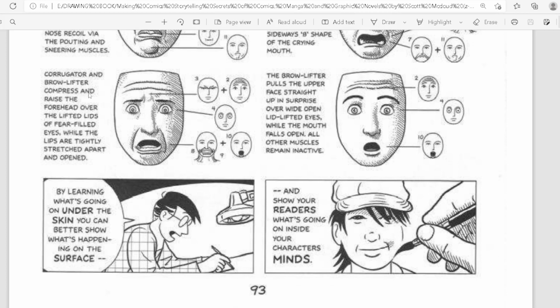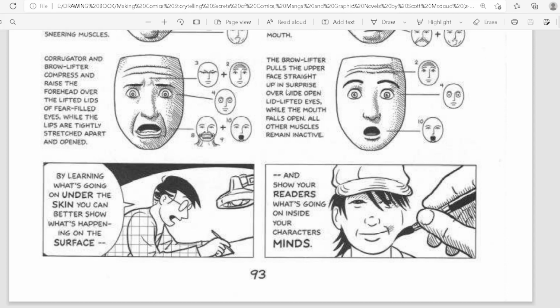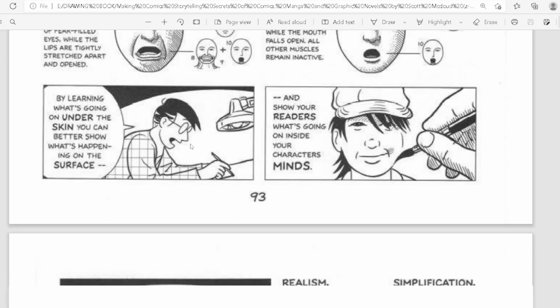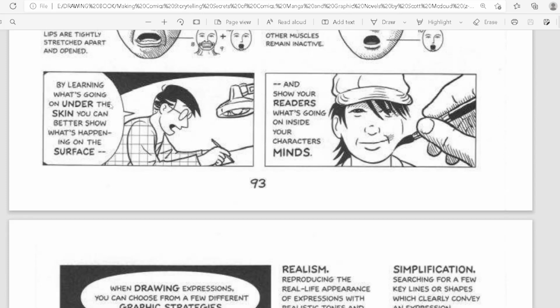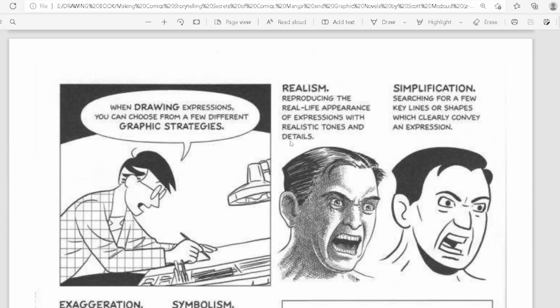Corrugator and brow lifter compress and raise the forehead over the lifted lids of the fear-filled eyes, while the lips are tightly stretched apart and opened. The brow lifter pulls the upper face straight up in surprise over wide open, lid-lifted eyes, while the mouth falls open and all the other muscles remain inactive. By learning what's going on under the skin, you can better show what's happening on the surface, and show your readers what's going on inside your characters' minds.